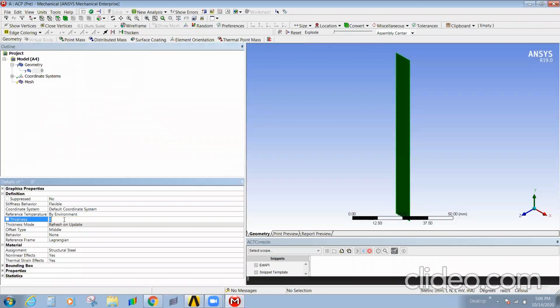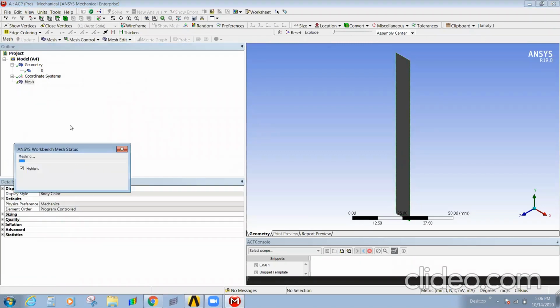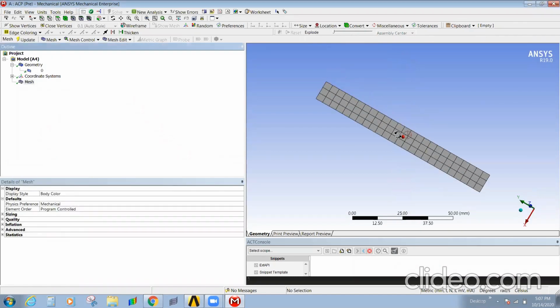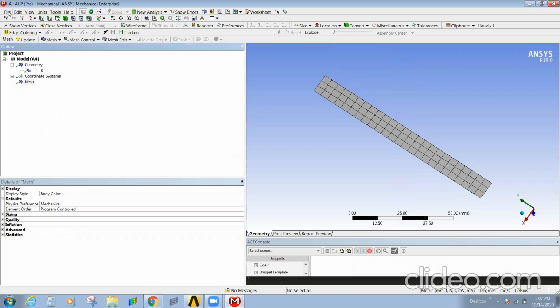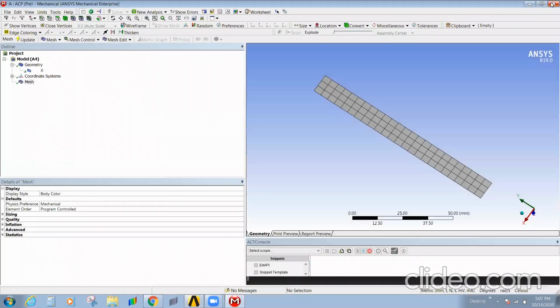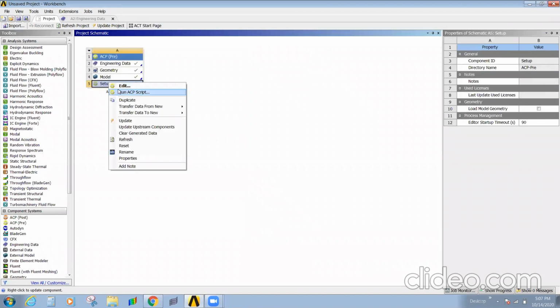For the thickness, I'll just give 1 and update the mesh. If it is fine, then you just refresh and update your model. Once the update is done, we'll close the mechanical and we'll open our ACP, ACP Pre.